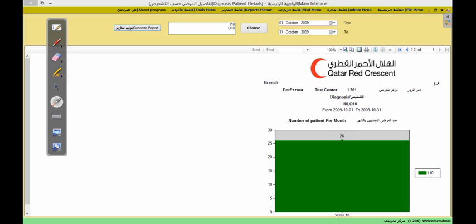But if this other diagnosis also have been seen, if the doctor saw this diagnosis in this time range, it will show here beside this one, and you can compare which one was seen more than the other.